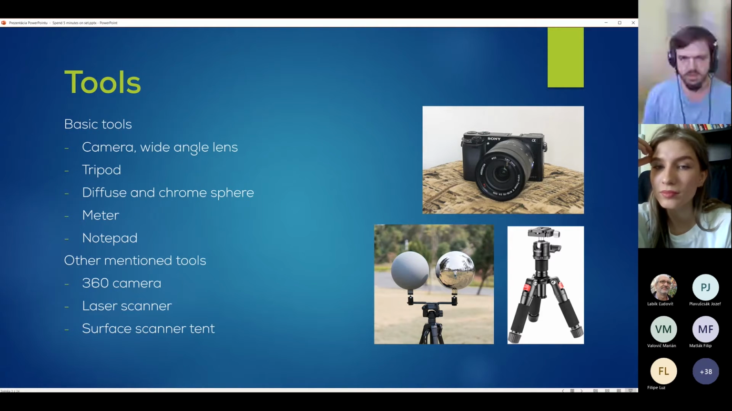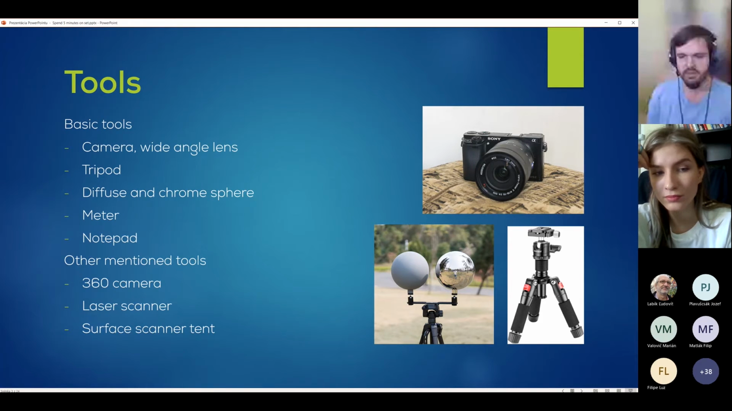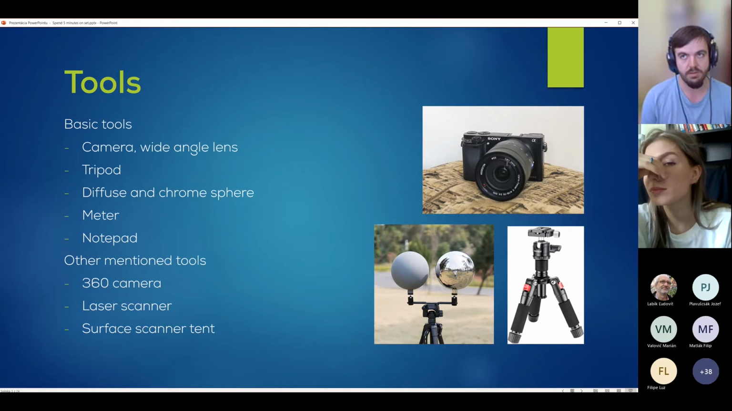Other things that are very useful: a meter for scale references, and a notepad or just a phone for taking notes. I will also mention the 360 camera, especially for HDRIs. You basically take one shot and you have a finished sphere. Then a laser scanner, which is tied to photogrammetry. It's the other way of scanning, but a lot more expensive. And the surface scanner is a topic of its own.